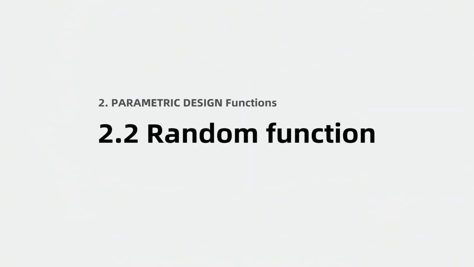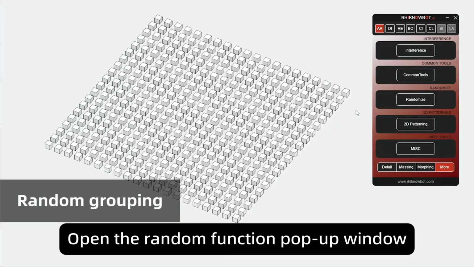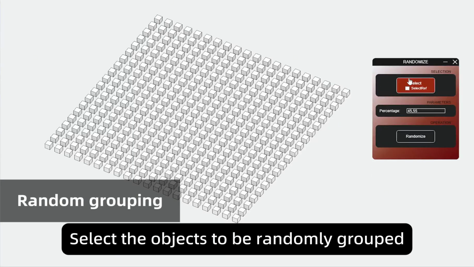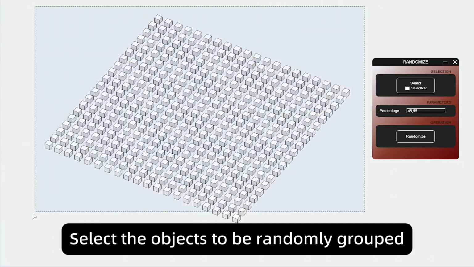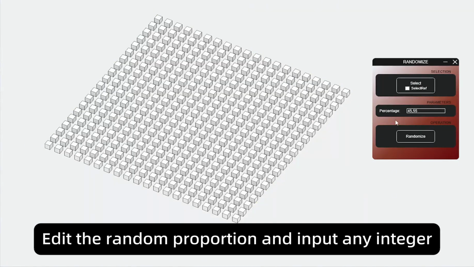Random function. Open the random function pop-up window. Select the objects to be randomly grouped. Edit the random proportion and input any integer.